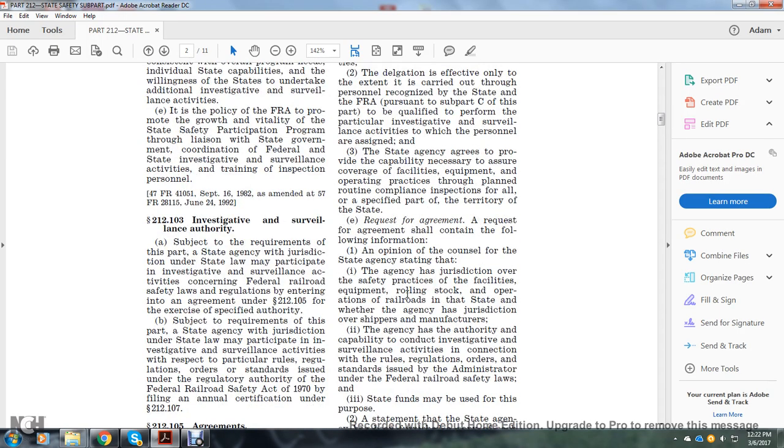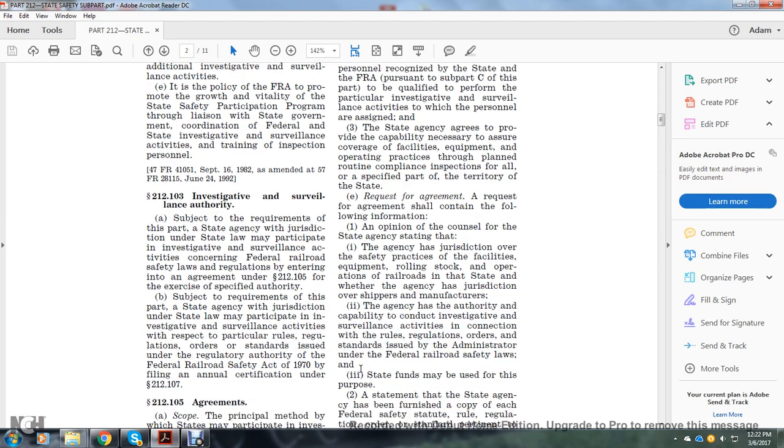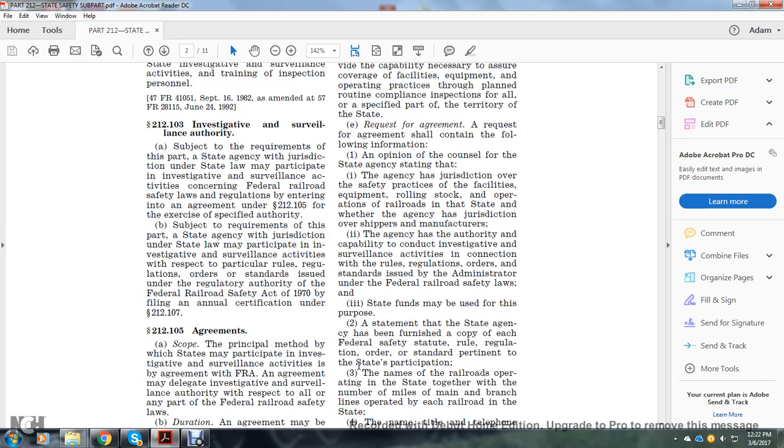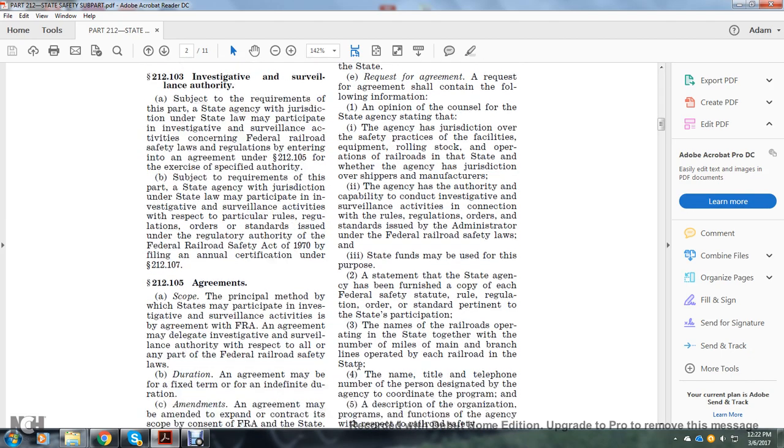E. Request for agreement. A request for the agreement shall contain the following information: an opinion of counsel of the state agency stating 1. That the agency has jurisdiction over the safety procedure and practice of the facilities, equipment, rolling stock, and operation of the railroads in the state, and whether the agency has jurisdiction over the shippers and manufacturers. 2. The agency has the authority and capability to conduct investigation and surveillance activities in conjunction with the rules, regulations, orders, and standards issued by the administrator under the Federal Railroad Safety Laws. 3. State funds may be used for this purpose.